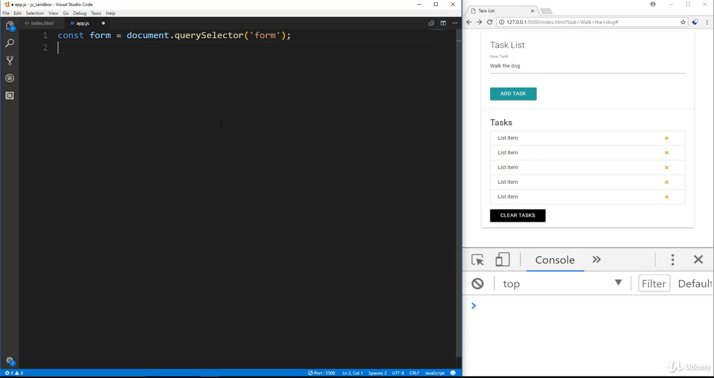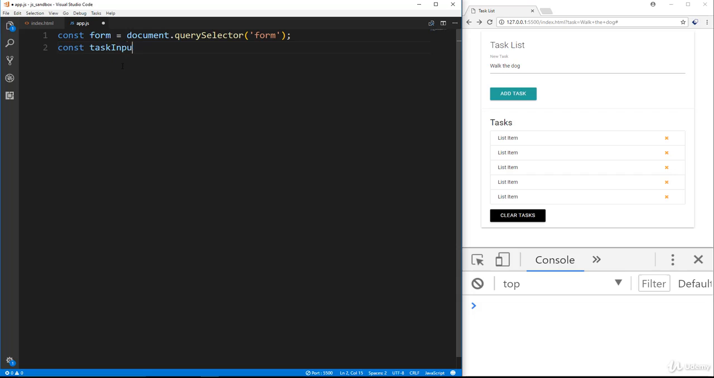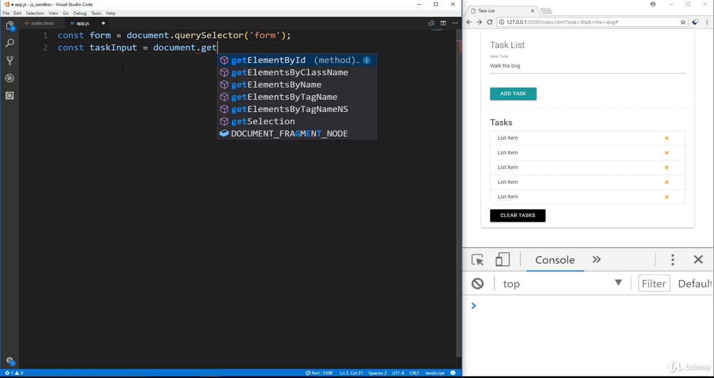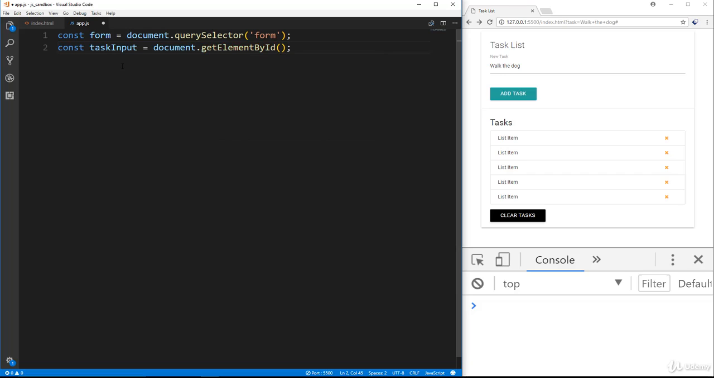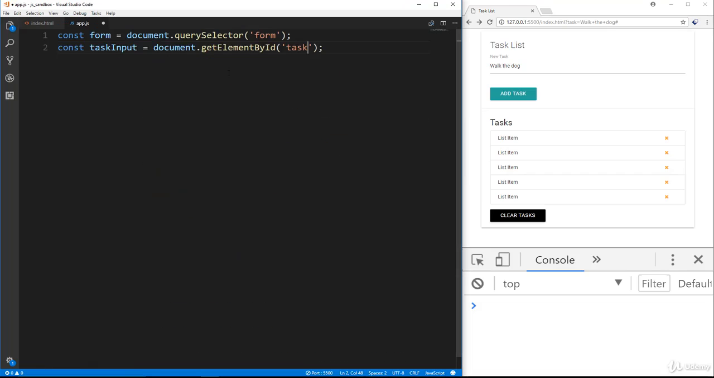Now it's important to mention that if you have a big application with multiple forms, you're going to want to be more specific than just form. Use the ID or the class or something like that. In this case, we only have one form, so that's fine. I also want to create a task input variable and set that to document dot, and let's use get element by ID for this one. We haven't used that in a while because this input has an ID of task. Okay, if we look at the input right here, it has an ID of task, so we're grabbing it by that.